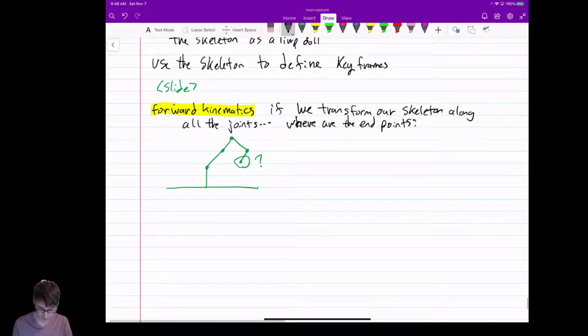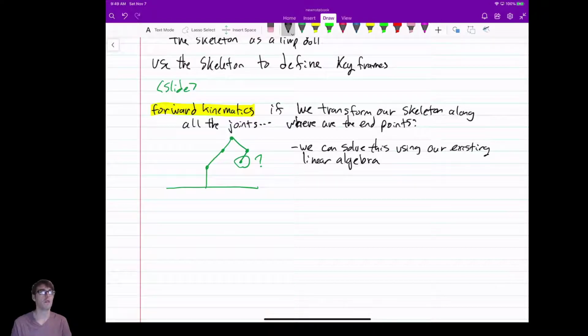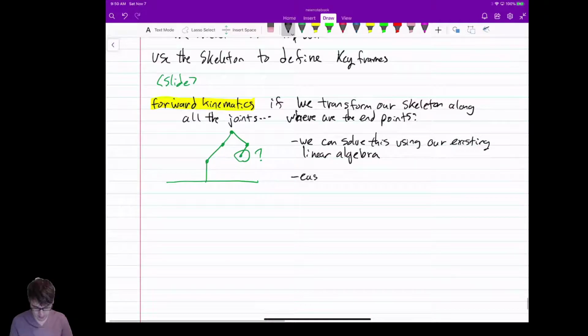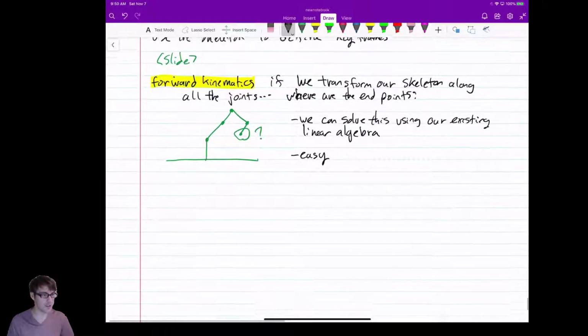It turns out that we already know how to solve this. We can solve this using our existing linear algebra. So you've already solved this. In fact, this is exactly how the graphics pipeline works. So basically, if we have our transforms of these matrices, we multiply them together, we multiply them by the point, bam, we can calculate that. So it turns out this is really easy to do. If you've taken graphics, it's easy to do, not a big deal.